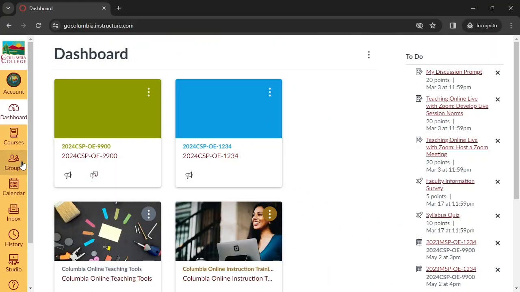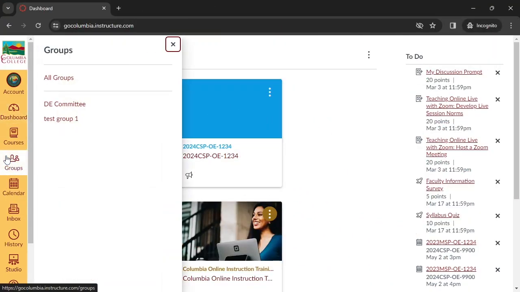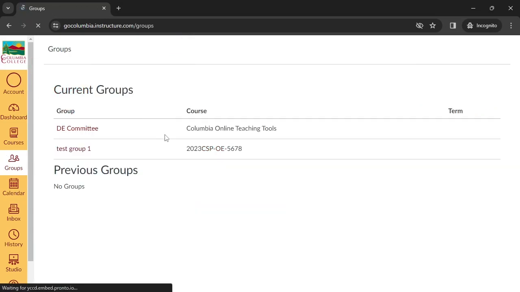The Groups tab on the Global Navigation menu gives you a menu in which you can select study groups or groups that you've become a part of within Canvas. If I click on all groups, it'll take me to the full list of current groups as well as previous groups that may have been disbanded at this point.